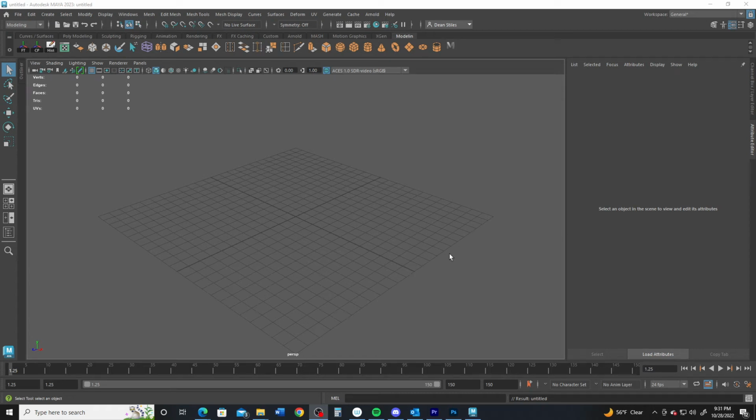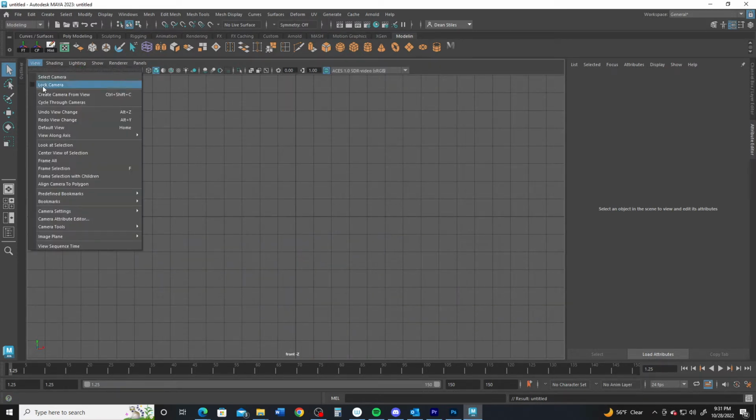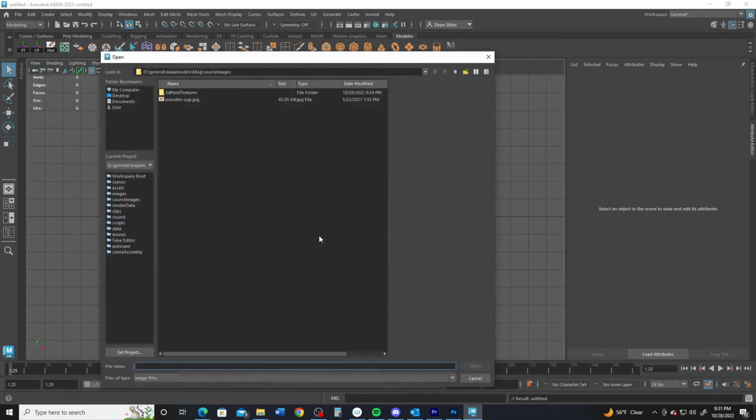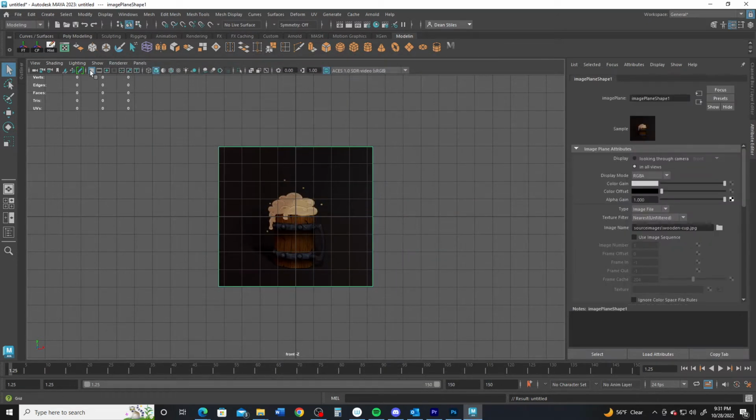All right, so we got to get into the midterm. I did not realize this, but we are going to be modeling a mug that is a 3D object. Let's go to image plane here, import image. I already set the project folder, so you would just want to put this image into the source images folder for your project folder for the class. And here it is. I'll turn off the grid so I can see it better.